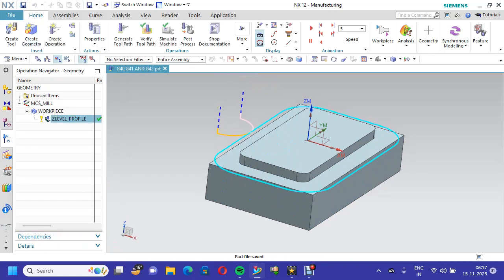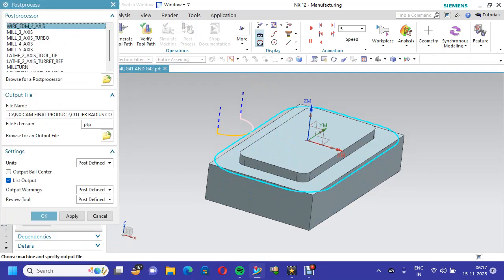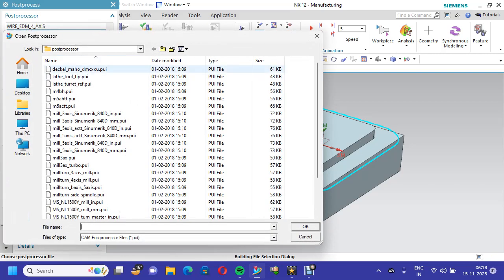Now we will go for post processor. Post processor I already explained. Go to mill 3 axis, browse a post processor. Here we are giving a lot of post processors, n number of post processors available. If you go for numeric 840D_IN, it means inch. 840D underscore mm means it will give the reading in metric. So by default I have taken this.